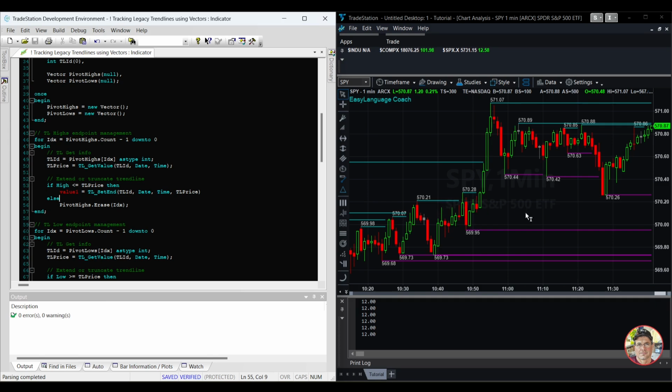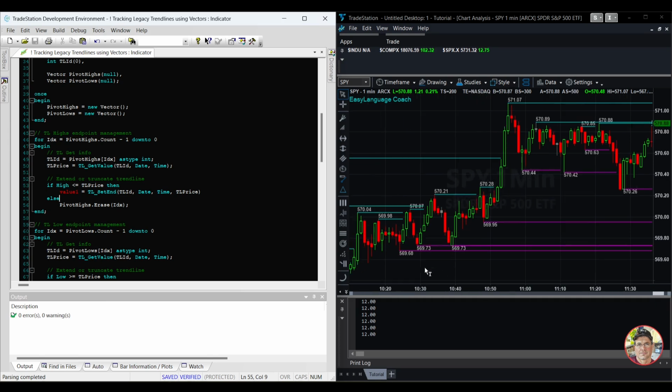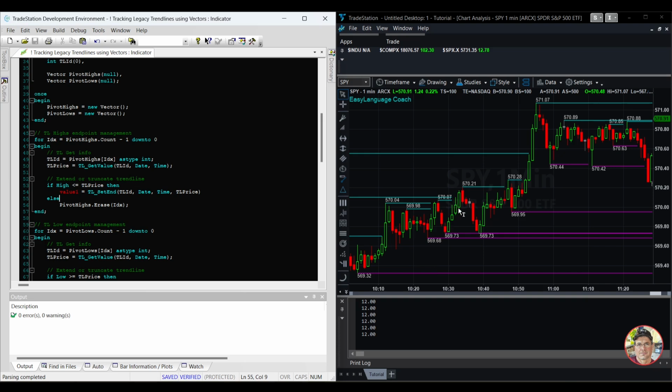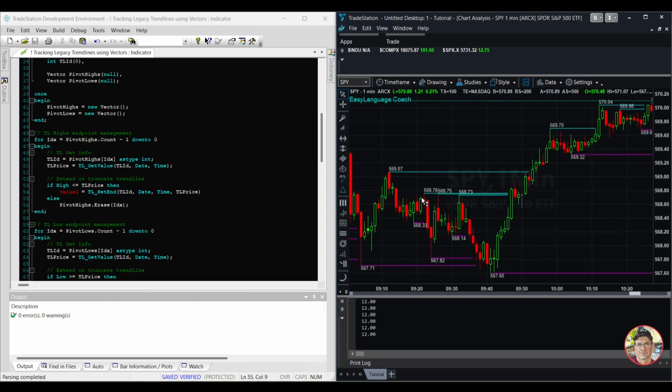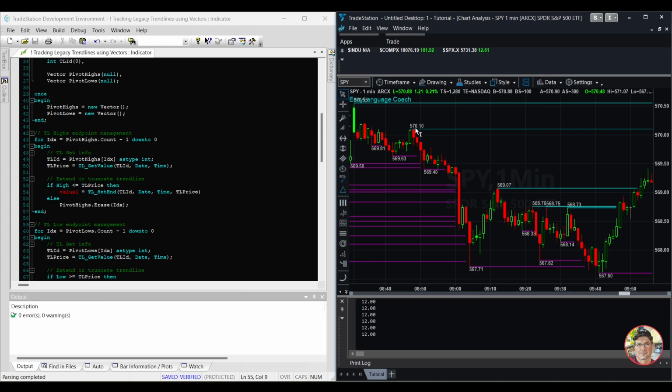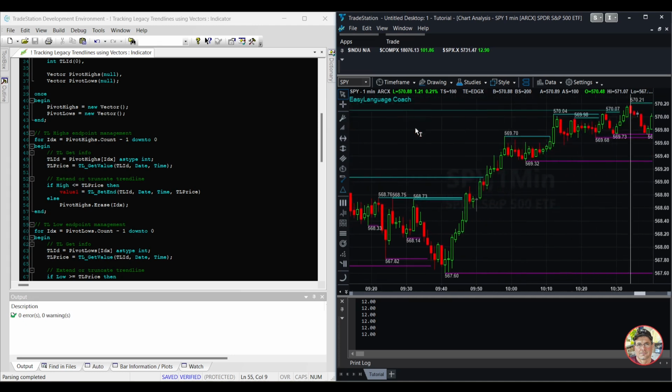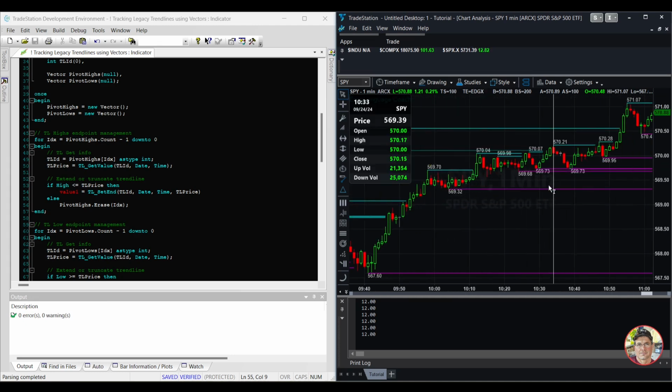Now, let's look at something. Let's look at this one. Now, this line here looks like it's long enough to actually be right there. So let's look at what this value is. 570.10. Let's see what the top of this guy is right here. It's at 570.10. So that line should have extended to the top of this candle.